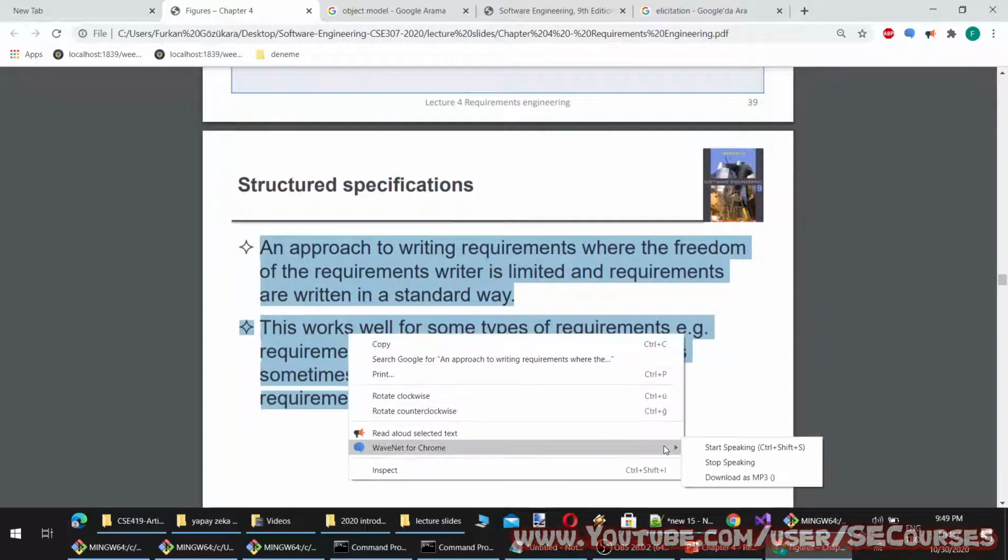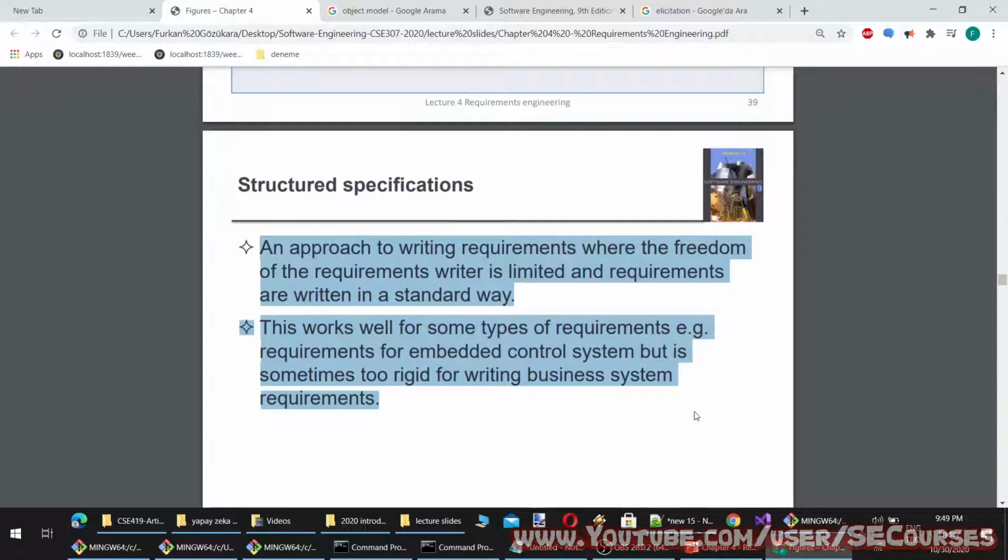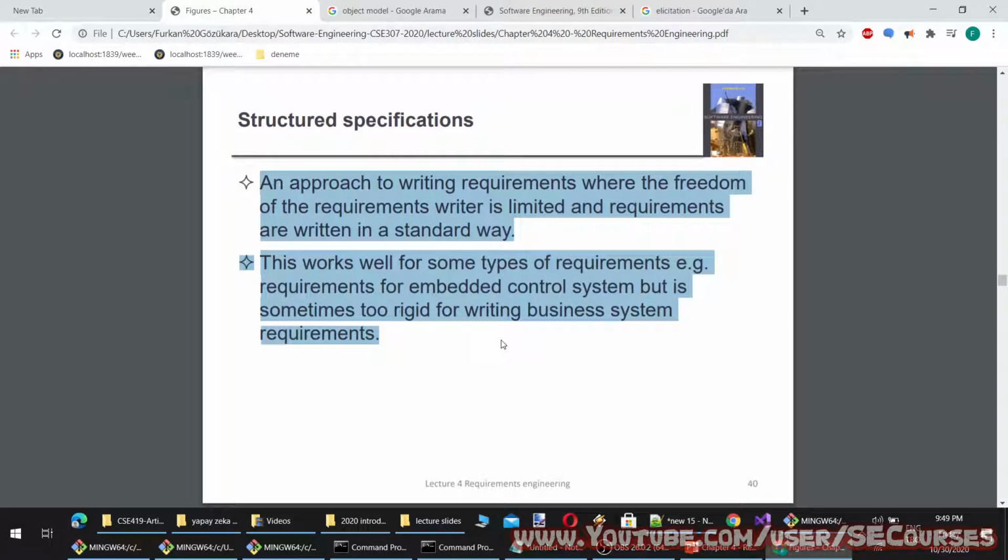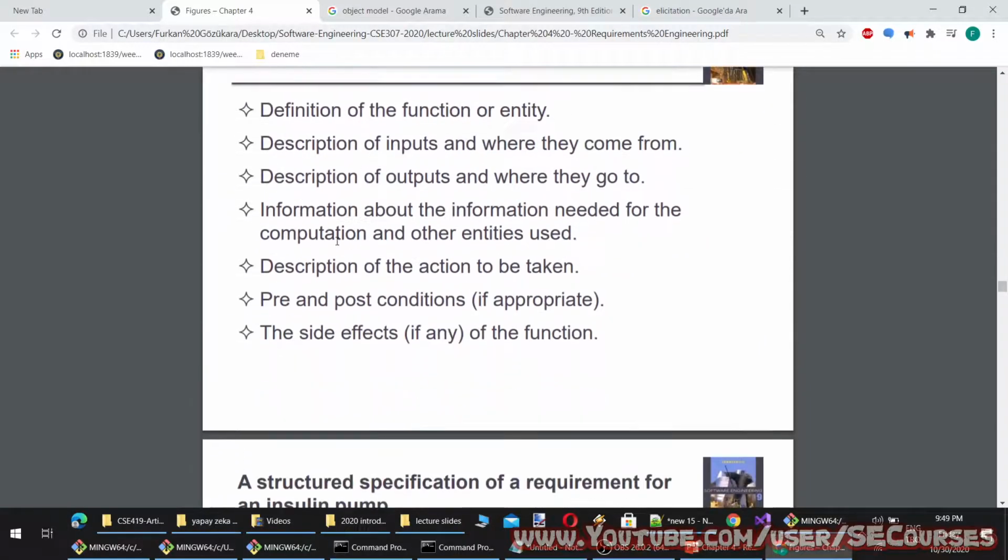Structured specifications. An approach to writing requirements where the freedom of the requirements writer is limited and requirements are written in a standard way. This works well for some types of requirements, e.g. requirements for embedded control systems, but is sometimes too rigid for writing business system requirements.